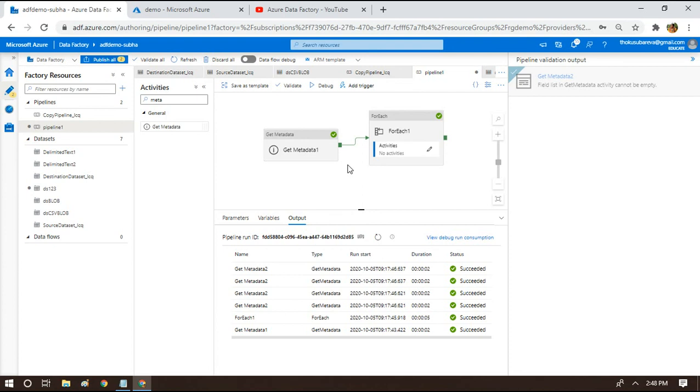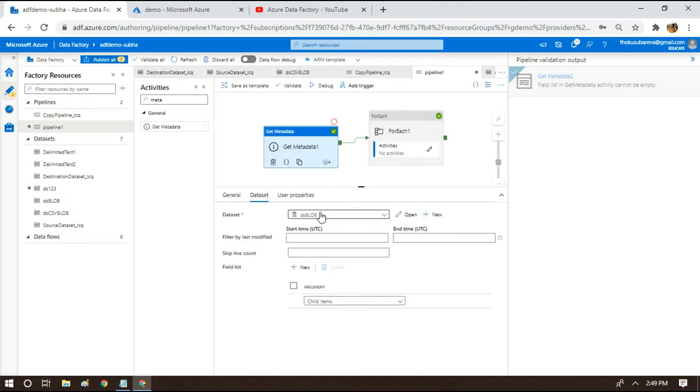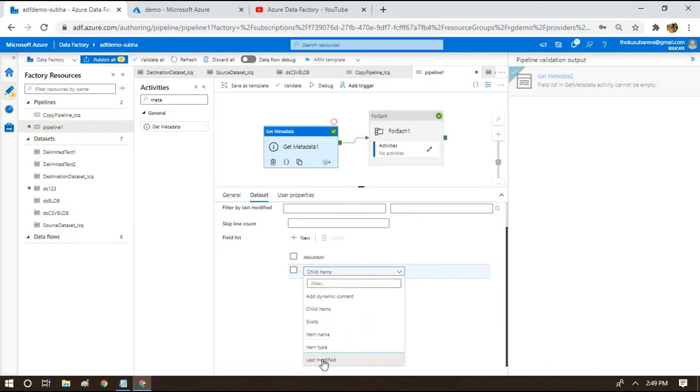In case you just want to know the last modified date of a folder, that can be done with a simple metadata activity. We need not loop through and all. What we have to do is point to the folder, just like how we do it here. This ds blob is pointing to my demo container. So instead of child items, if I say last modified here itself, then it is going to give me the last modified date of the demo container itself.